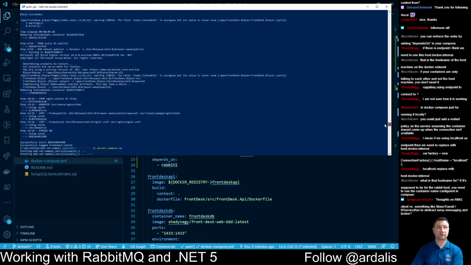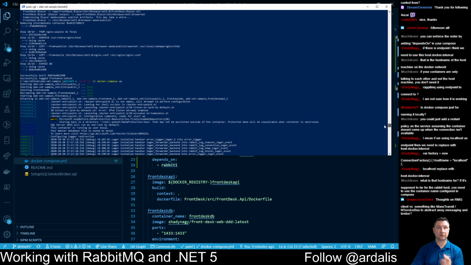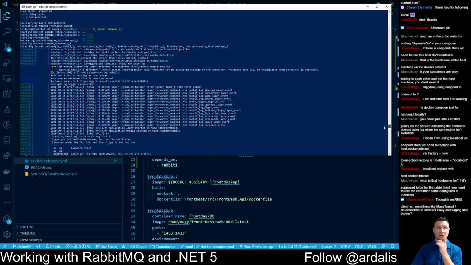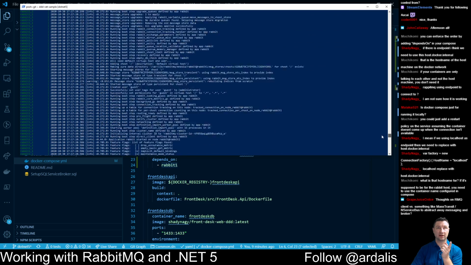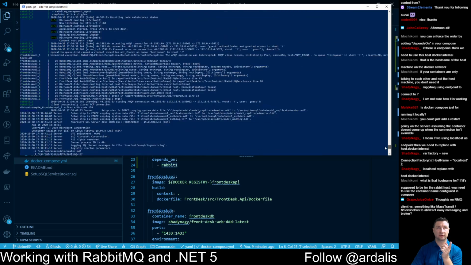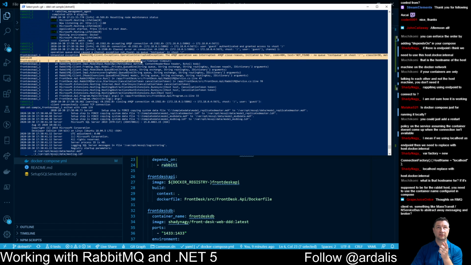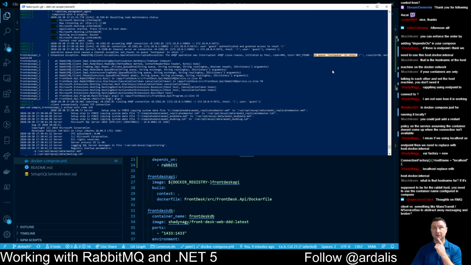Okay, we said Docker Compose up, and Rabbit starts up, and Rabbit does its thing, and we get to the API. I went too far, that's what it is. We get to the API right here, and it says exception, AMQ was closed because not found, there is no queue, test queue. Okay, so I need to put that code back in to create test queue, but this proves that it was able to talk to it and that Shady's fix did work.